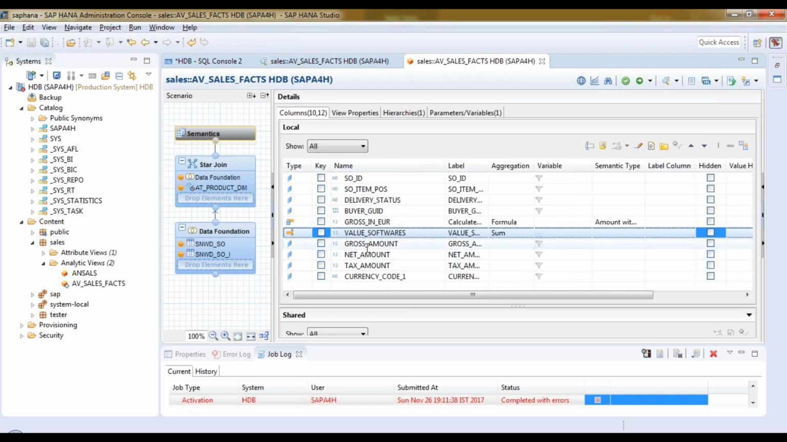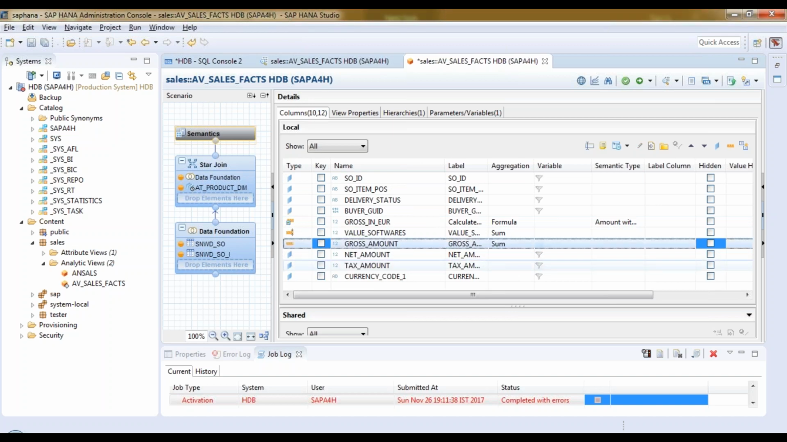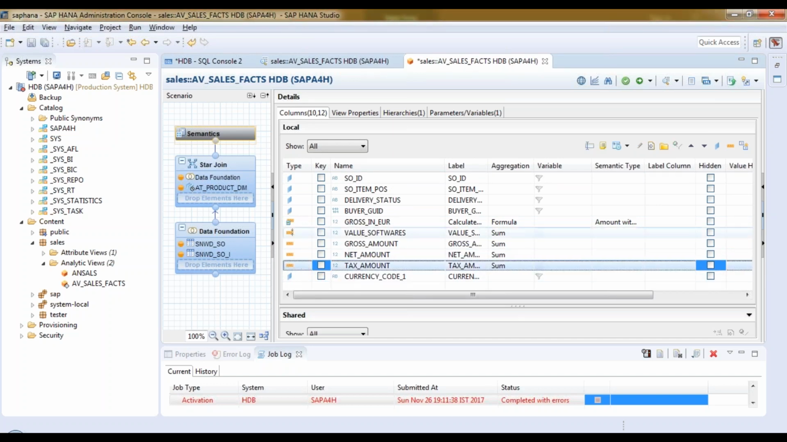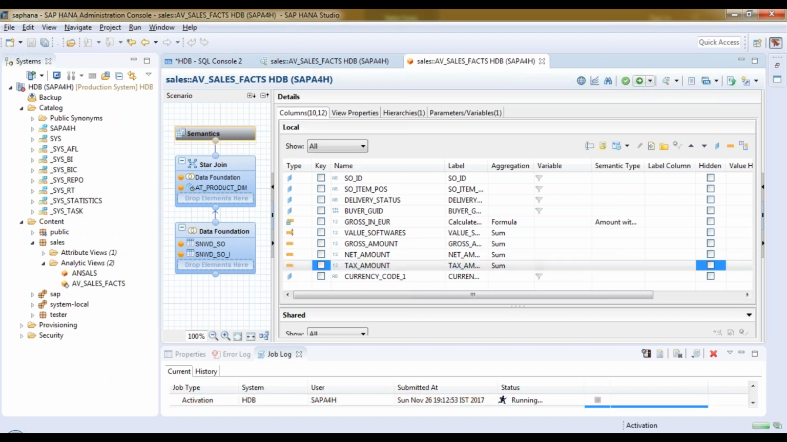So value software, and then this gross amount should be a measure, net amount should be a measure, tax amount should be a measure. All three are my measures. This was the problem. I click on save one more time and just go ahead and say deploy. Okay, so let's do that.